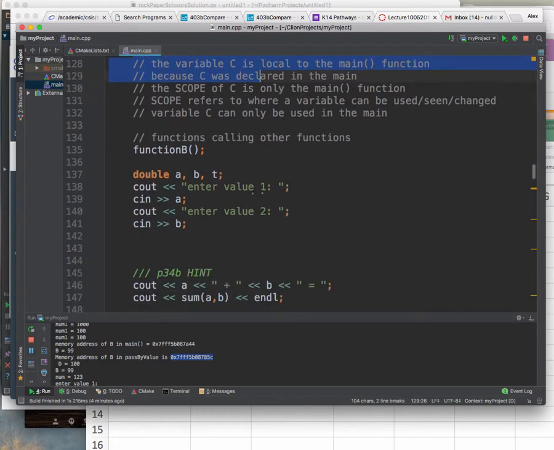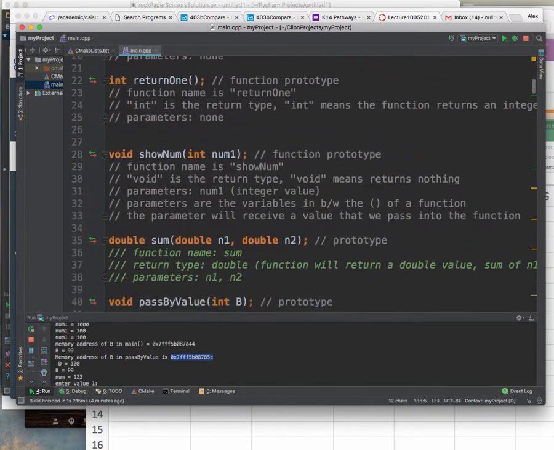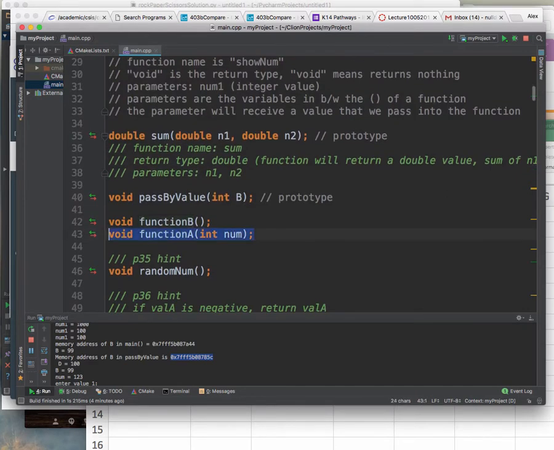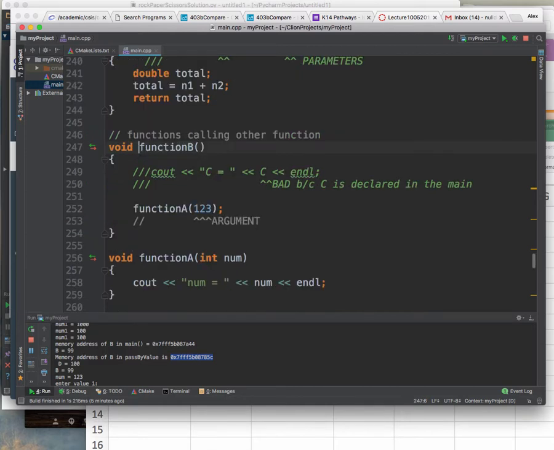The next thing that I showed you was functions calling other functions. So I have a function B, right? I'm going to have a couple of functions defined here. I have function B and function A, right? I want to have their prototypes before my main, okay? So that the order in which I call things doesn't really matter. In this case, I have function B and then function A after it.